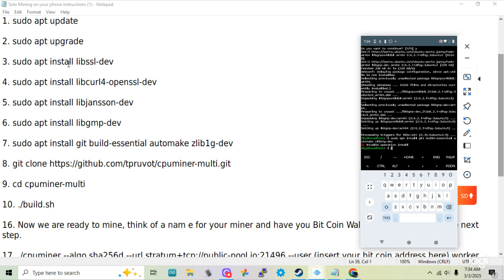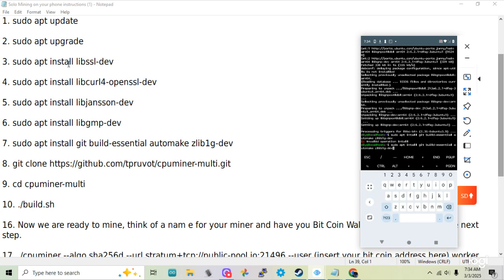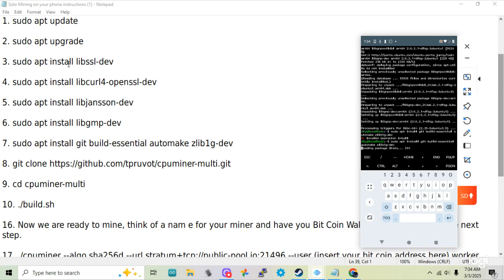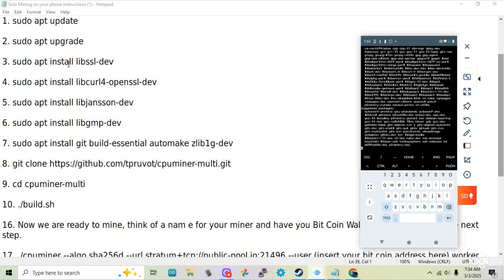Alright, I did something wrong. What did I do here, guys? Oh, I missed the S in install. So let me back that up. And of course I did that wrong. I gotta move it up one. Okay, sudo apt install git build-essential automake zlib and so on. Enter. There we go. I spelled it right that time.